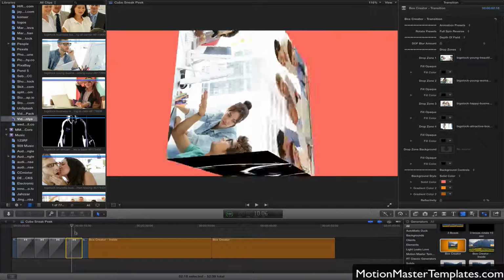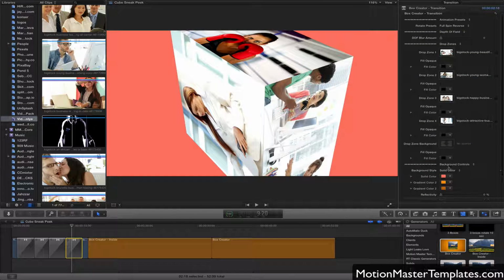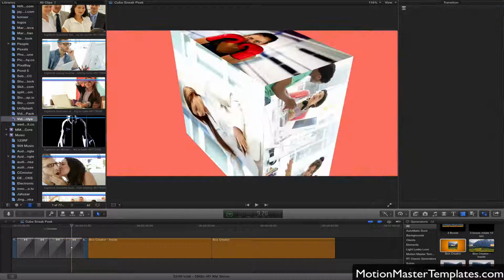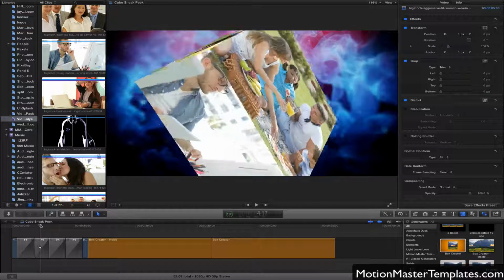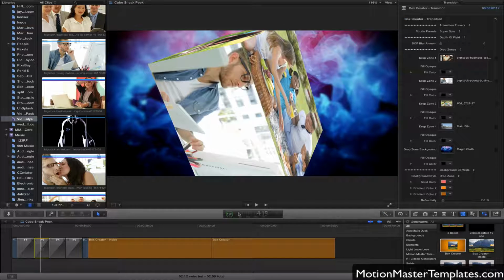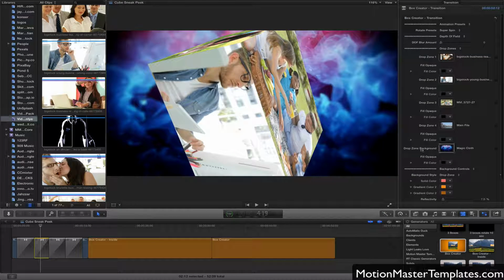You can also add a background. You can choose from the background style to either be a solid color, gradient, or a drop zone, or nothing at all. So if you choose none, then you can add whatever background you want underneath, or you just want it to be transparent for whatever reason. If you're going to export as an alpha channel, it's up to you. If you want to add your own video or own media in the background, you can just choose drop zone as I have here, and then you just add a drop zone background.